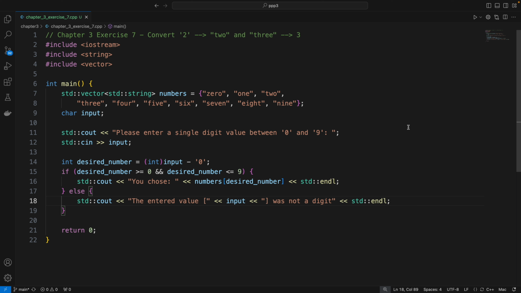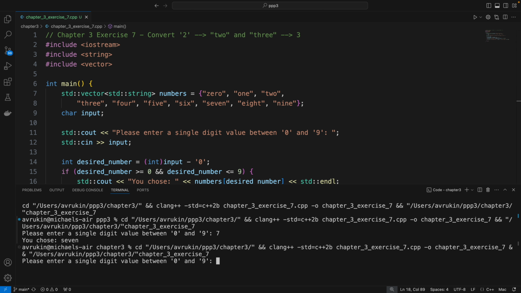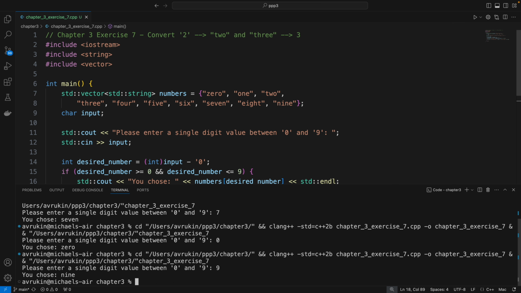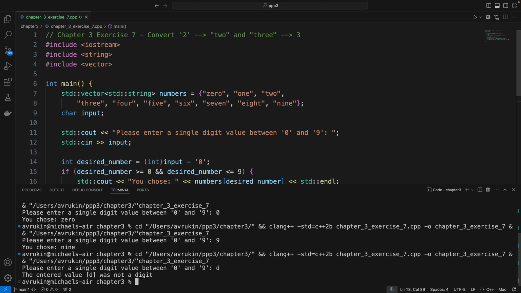Okay, and let's go ahead and run this and see what happens. Let's go ahead and put in the value 7, and we get 7. Let's just try the whole range. We get the value 0, and we get 0, and we'll try also the value 9. We get 9. And let's go ahead and put in the value d to see what happens then. We say the entered value d was not a digit. So it looks like it works in both cases.